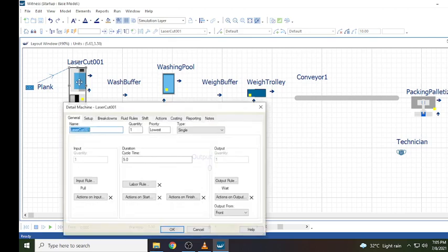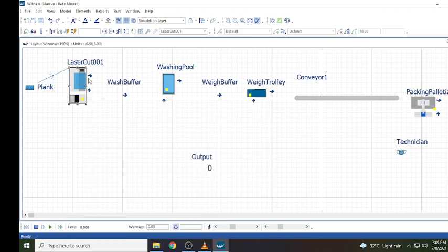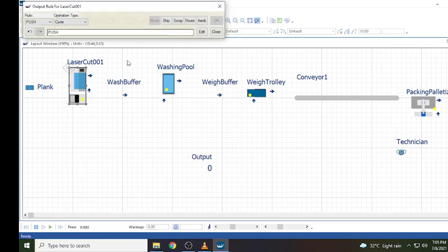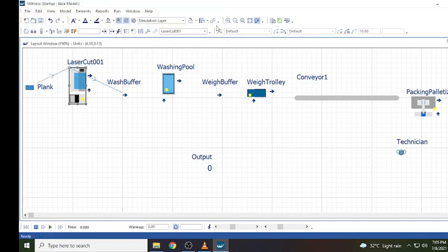Now again I will single click on this laser cut machine. Output will go to wash buffer. So I will click wash buffer. You can see push wash buffer is there. So I will keep OK. Now in the next step, in the similar way, I will connect all input and output rules in all machines in order to run our model.